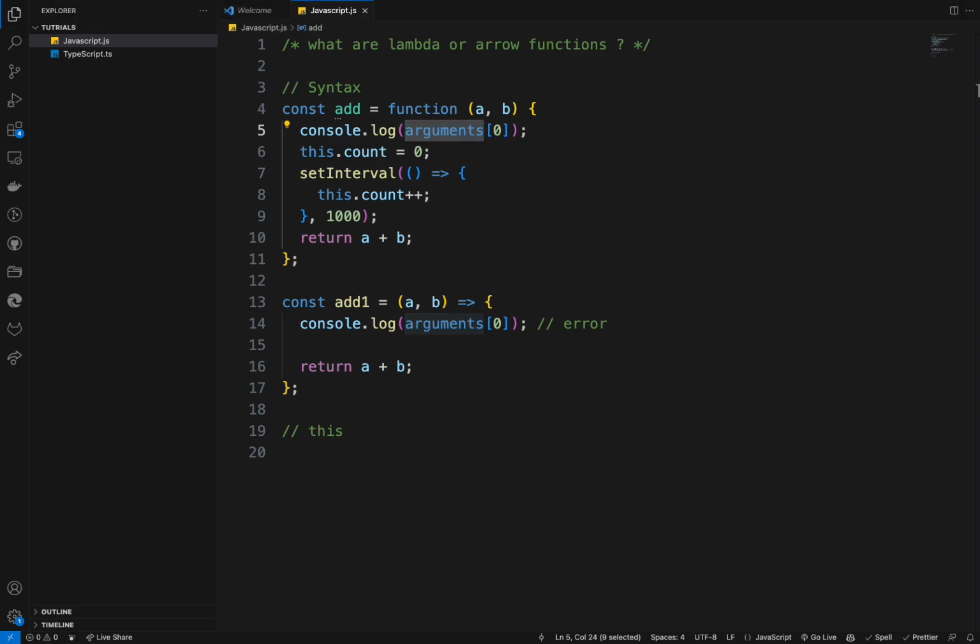So in conclusion, an arrow function is a shorter syntax for function expressions and does not have its own this or arguments, or super, and also doesn't have new.target. These functions are best suited for non-method functions, and they cannot be used as constructors.